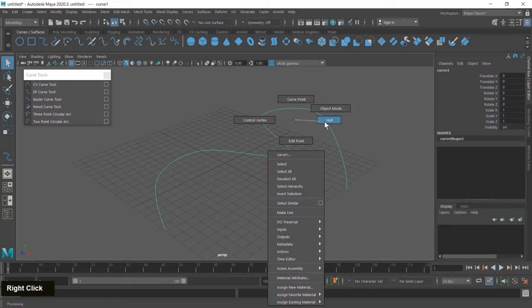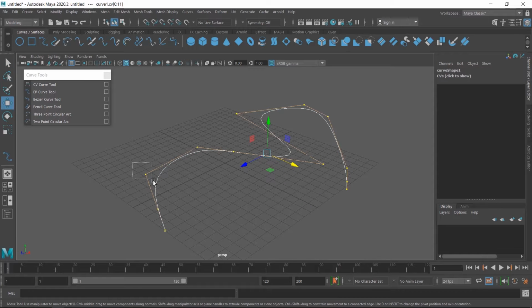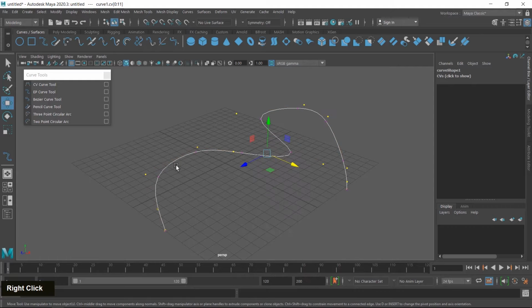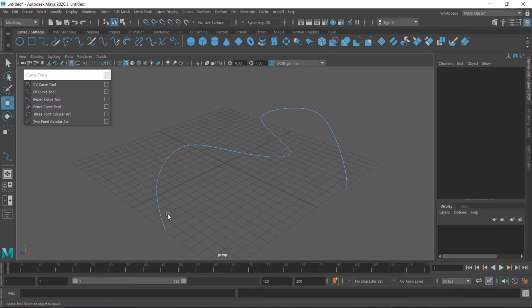If you want to modify this curve, right click and choose editing options. First I start from the hull. If you want to select these points, you are not able to, because hull mode is not an editing mode. So I right click again and this time I choose edit point, and these points are edit points. And by selecting and moving, you can modify the curve.